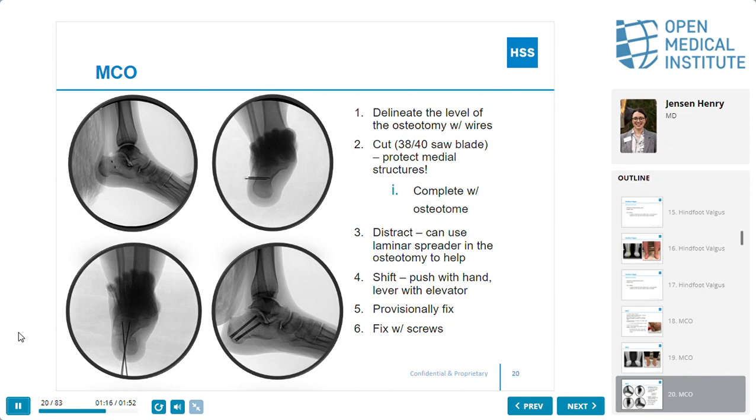I then distract it with a laminar spreader just to help the soft tissues get used to their new position. And then usually I just shift it with my thumb, or sometimes I can use an elevator. I provisionally fix with K-wires, and then I fix with screws. I do 2 screws, typically in parallel or slightly divergent orientation. One is angling to the angle of Gissane, one is angling to the posterior aspect of the subtalar joint.